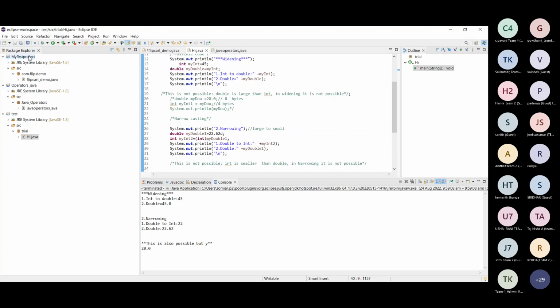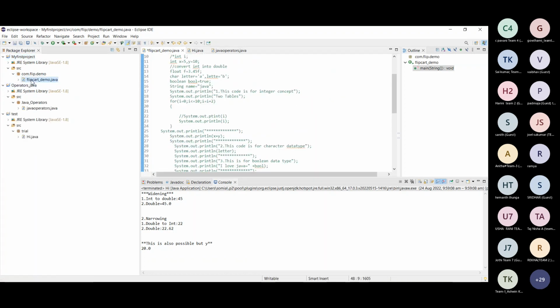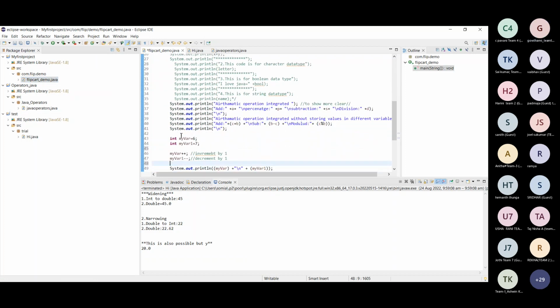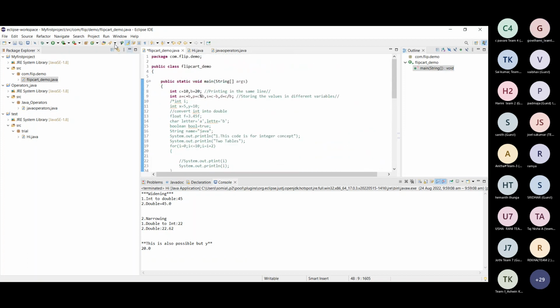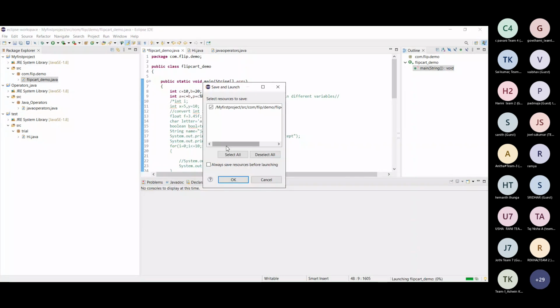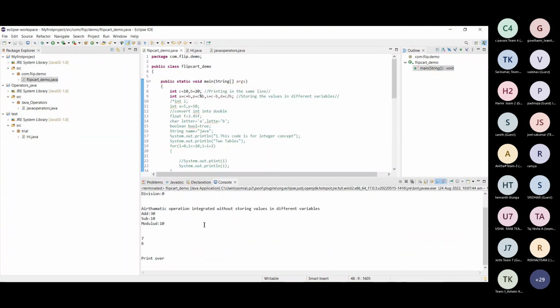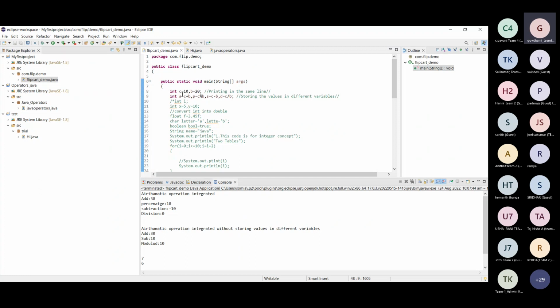So this is, wait, I'll just show you. I have done this arithmetic operation and data types are included in that itself. I'll just run and show it. Am I supposed to explain my coding? No need to explain. If you can run a program by creating a new class, that will be better. Okay, you want me to create new? Okay. Fine.